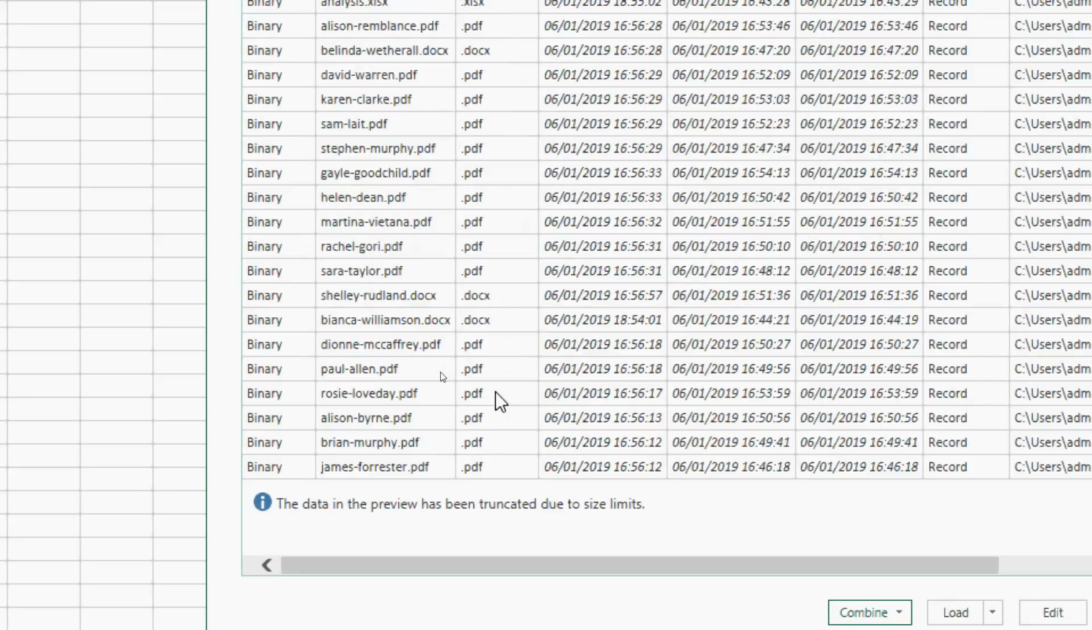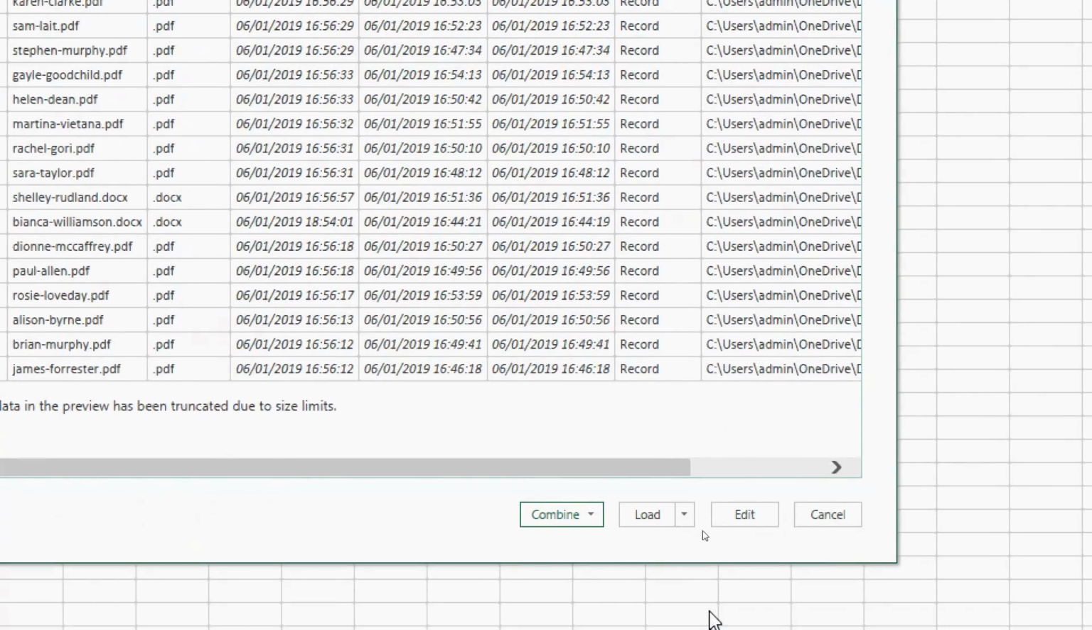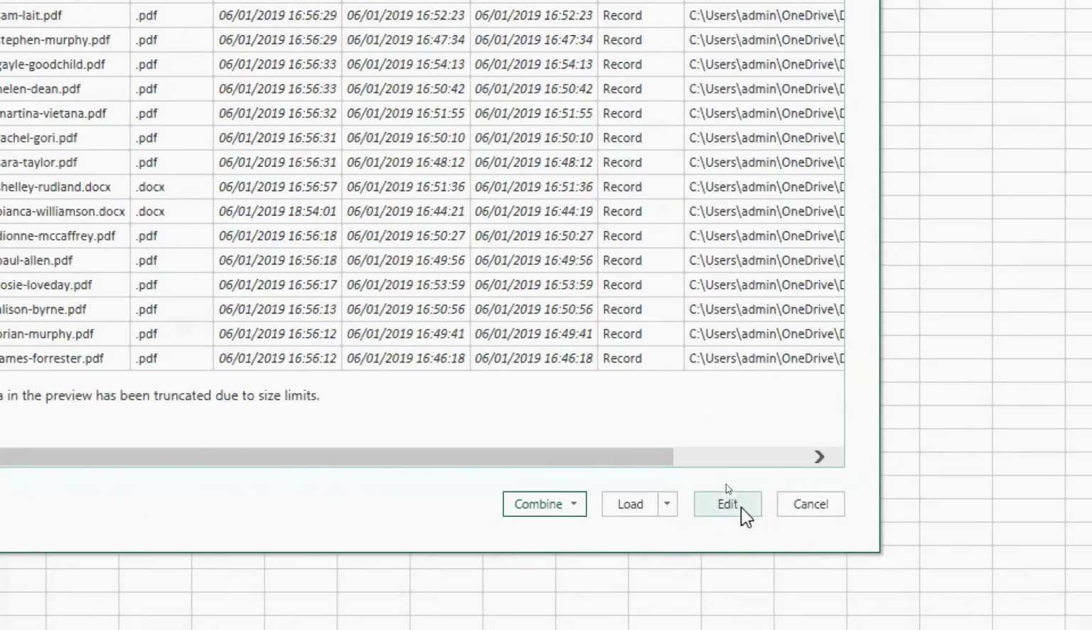Now we can see a list of all of the names of the files and other information about them, such as their date accessed, and folder path, and some useful options at the bottom maybe to combine the information of those files to load this straight into a spreadsheet, or maybe to edit it. And that's definitely what I want. I want to edit it.